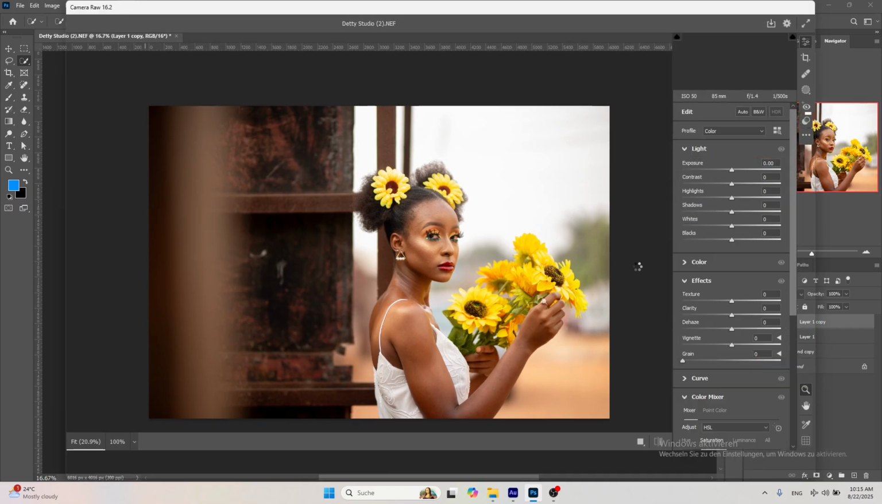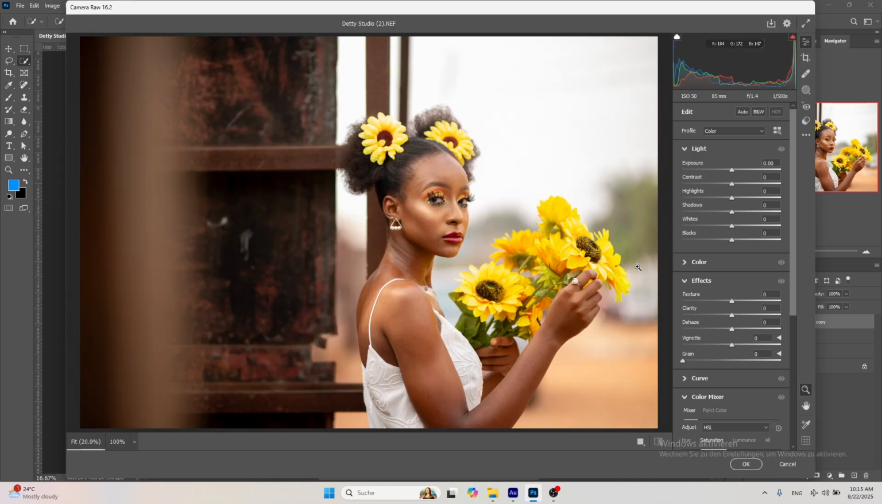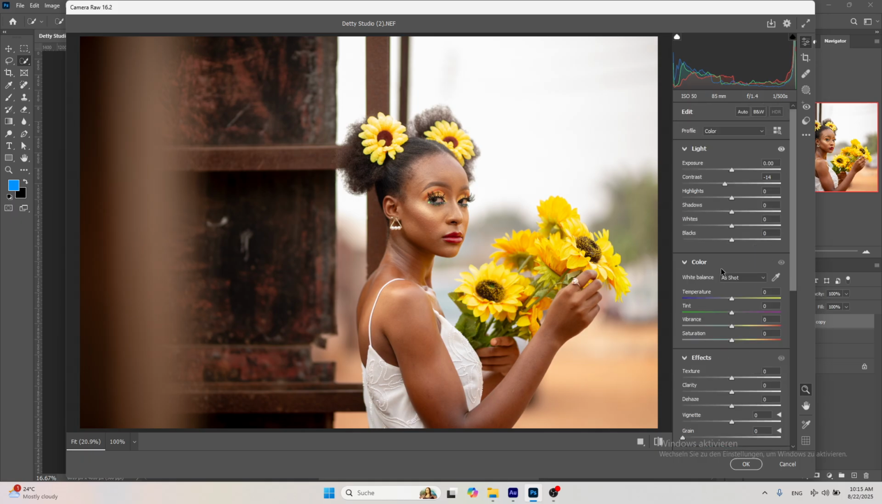What we want to do is, number one, reduce the saturation and the vibrance of the background, and number two, reduce the contrast so that there will be some separation between that and the real subject in the image. So I'm going to reduce the contrast here, and I'm also going to reduce the saturation just a little bit.